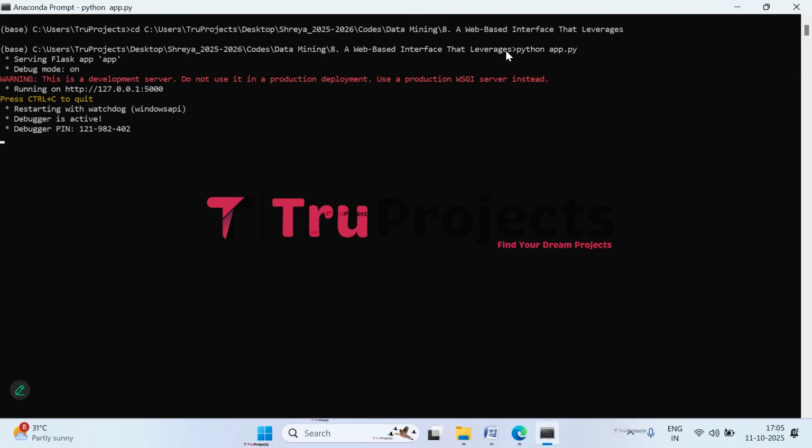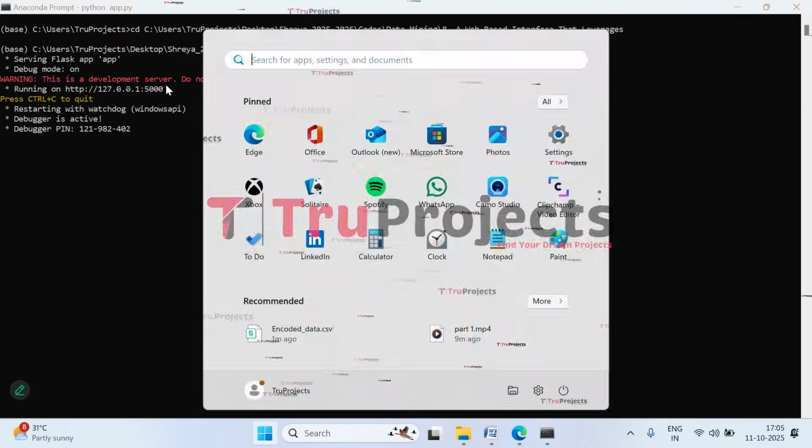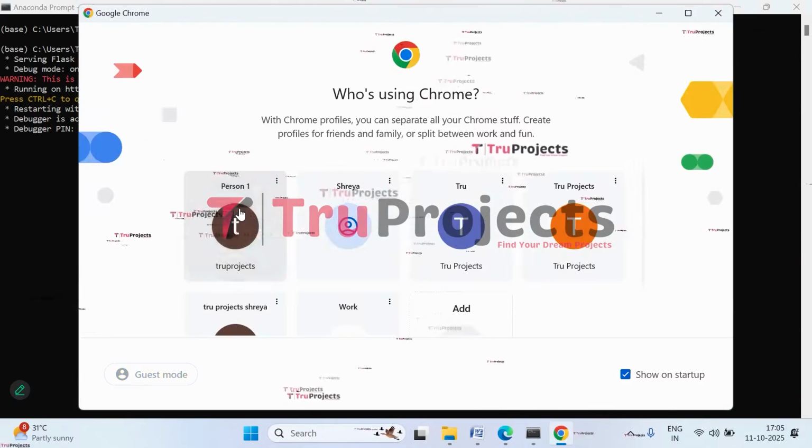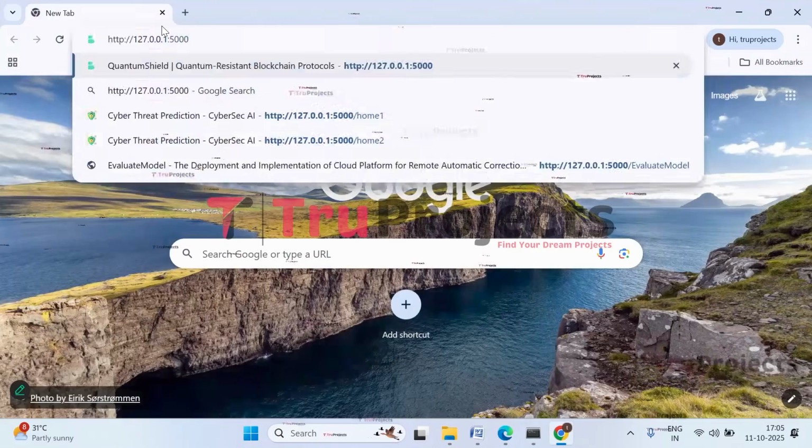After running the app.py file, the Flask framework will host the application locally at the default address, which is the localhost and the port. So this is the localhost and this 5000 is the port. Now copy this local link provided by the Flask framework and paste it in any web browser. I'm copying the link and I prefer Google Chrome, so I will paste it in that. Paste the link here, click on enter.